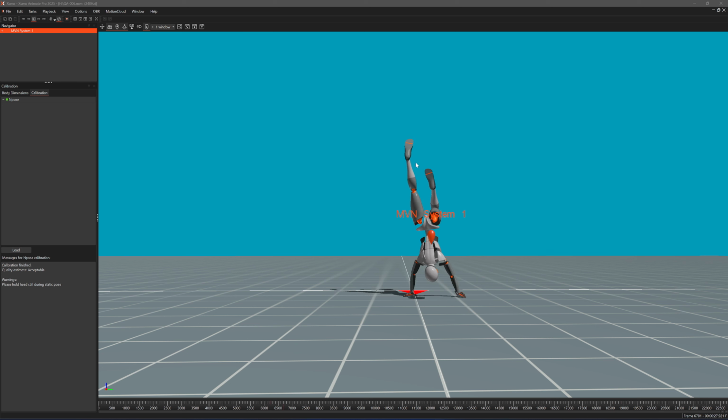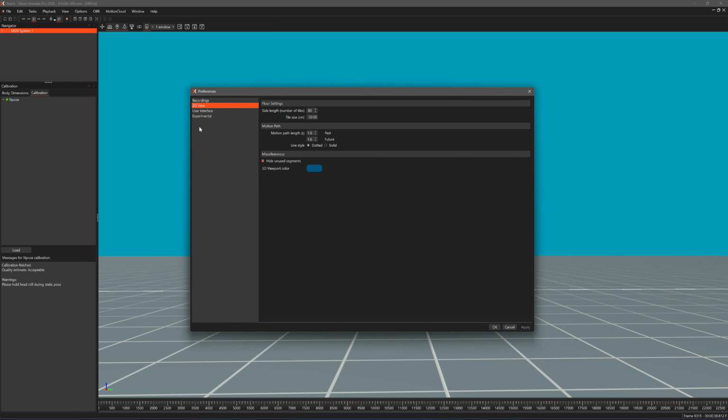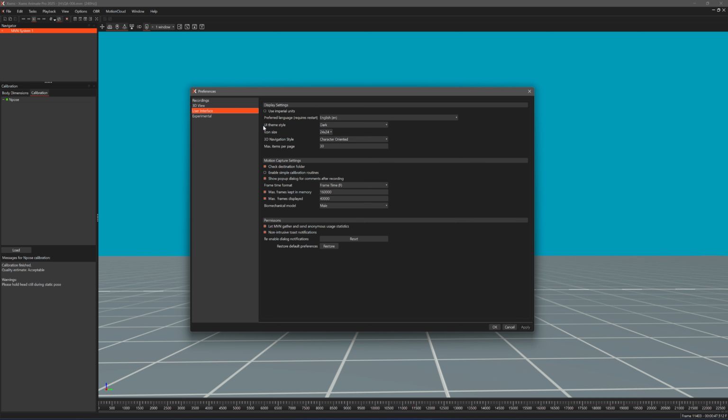So let's jump in to show you how to access this feature. Inside of MVN, we're going to navigate over to Options up at the top, and go to Preferences. Under Preferences, you're going to have some options: Recordings, 3D View, User Interface, and Experimental. We are going to navigate to User Interface. Here, you're going to have options for your display settings, motion capture settings, and your permissions. We're specifically looking at UI theme style, which is right here at the top under Display Settings.